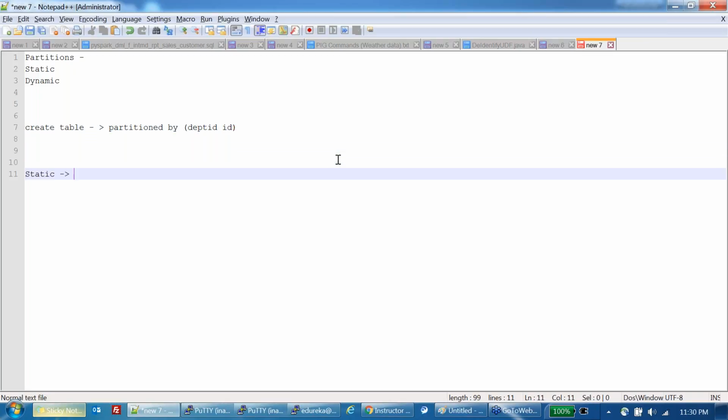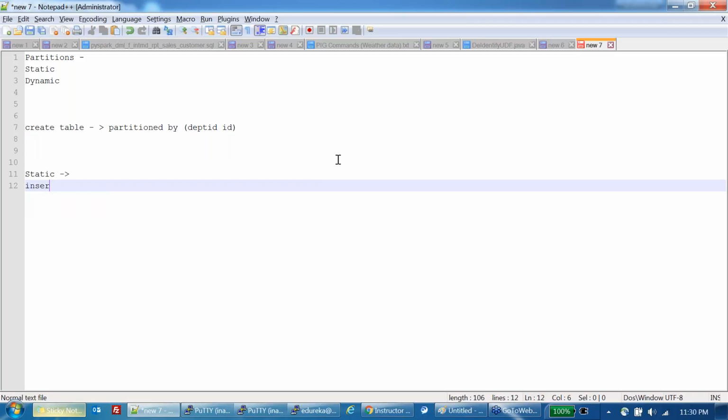Now what happens with static partitioning is when I say insert or when I say select. Before select, I would need to insert data, right? It's a freshly newly created table. So when I insert into this table, I can specify which partition to insert. I can say partition is department ID 10, and then I can load only that file which belongs to department ID 10.